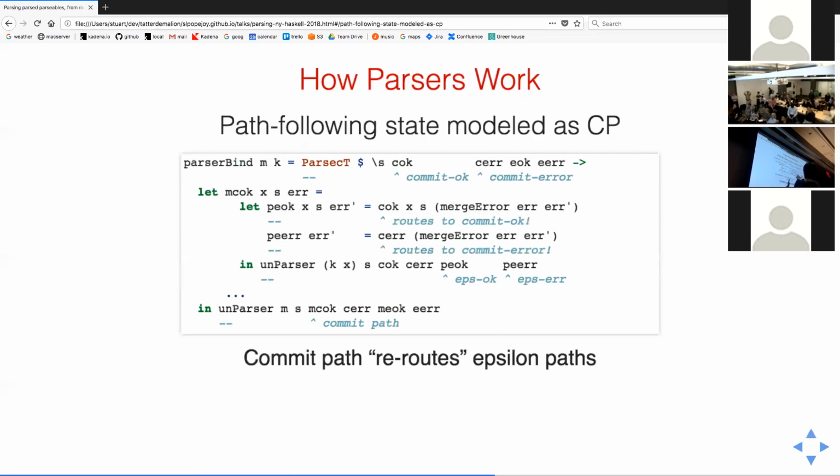It's going to call unparser. But it's going to take over the epsilon continuations and reroute them to commit. So remember, we've redefined commit here. And what commit does is, as soon as you go down this commit path, all of a sudden your epsilons are no longer epsilons. They have now been routed to commit OK and commit error. And what all these things do is basically build up state to say, oh, we've matched this and here's what we've done.